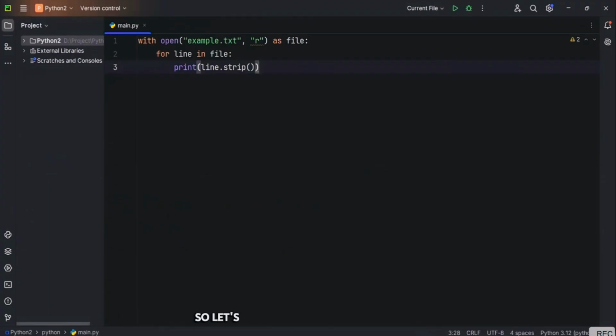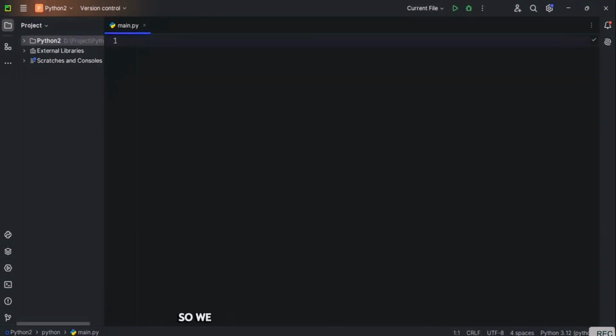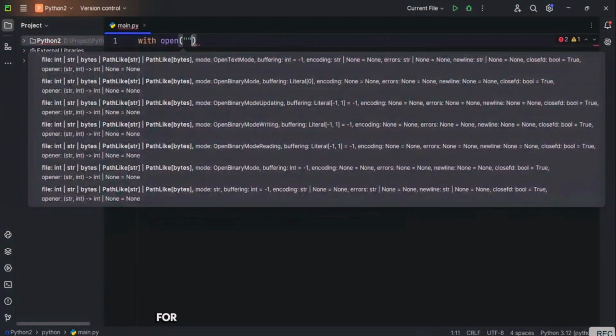So let's see how to write data to a file. In this example we create a file called output.txt and write a few lines to it. Writing to a file can be useful when you want to store log information. Okay, so again we are creating this write to a file, again using this with open.